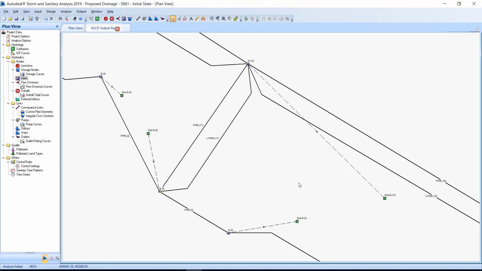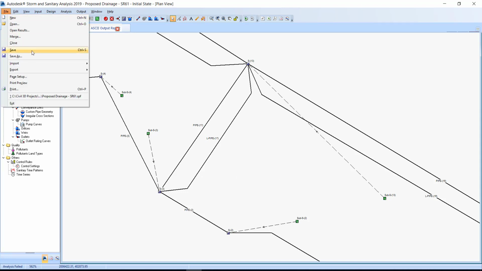You are now finished the analysis in exercise 7.3. Go to the File pull-down menu and choose Save.